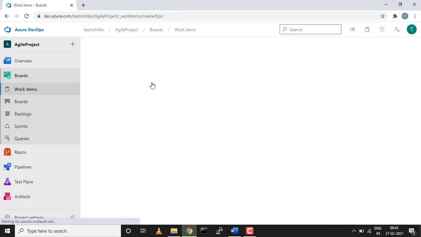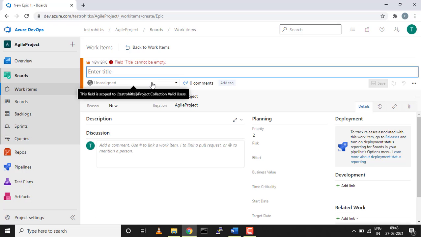An epic, as I said, is a grouping of a large scenario. Let's take an example of a sales app, a sales login app. That's a sales application, and this is a large scenario. Under the sales application we could have multiple other scenarios.